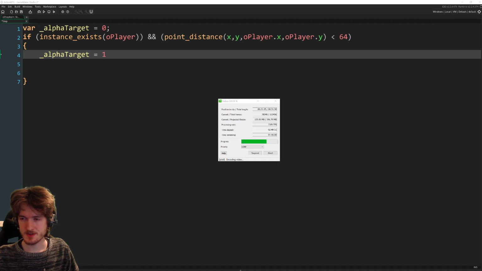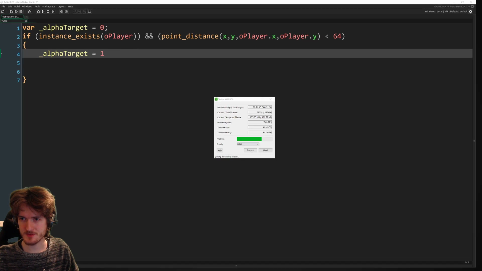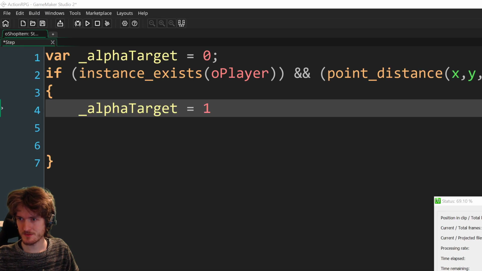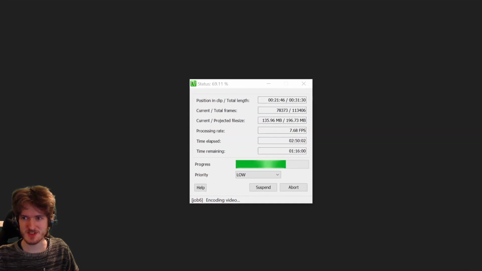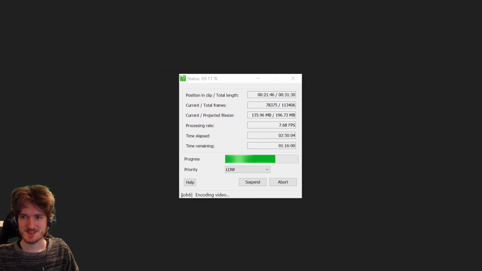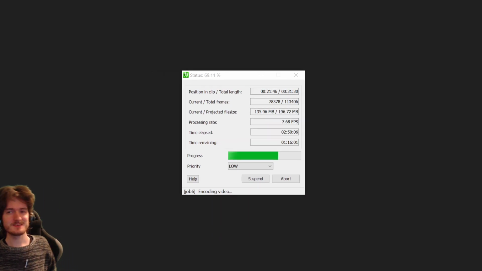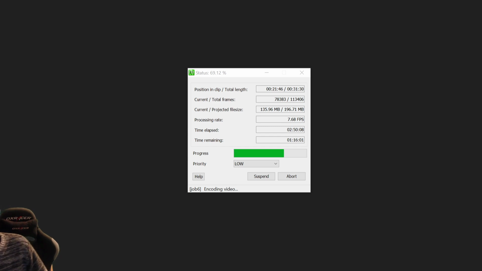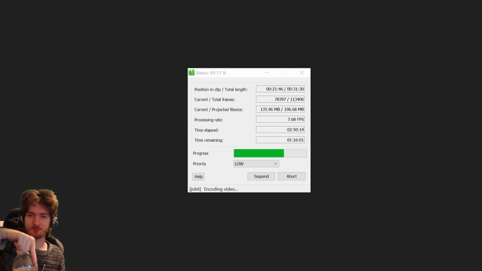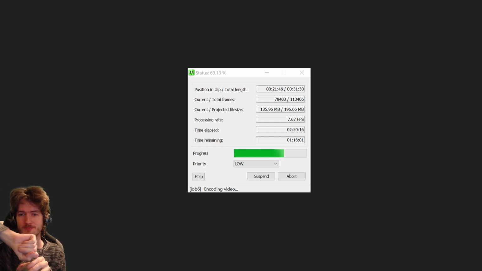Look at this. Oh, I can't even stretch it. Oh, maybe I can stretch it. Look at this. This is what 4K has done to me. This is my life now. I just look at this progress bar.